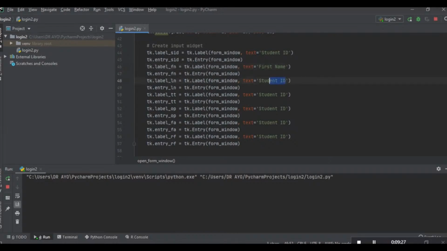Remember, we already have our table, so that's not it. It's not the table we are creating, it's the input box that we are creating now. So the label for the input box for LN is last name. The last name is what we are doing now. Last name and total tuition. And next we have out of pocket payment.